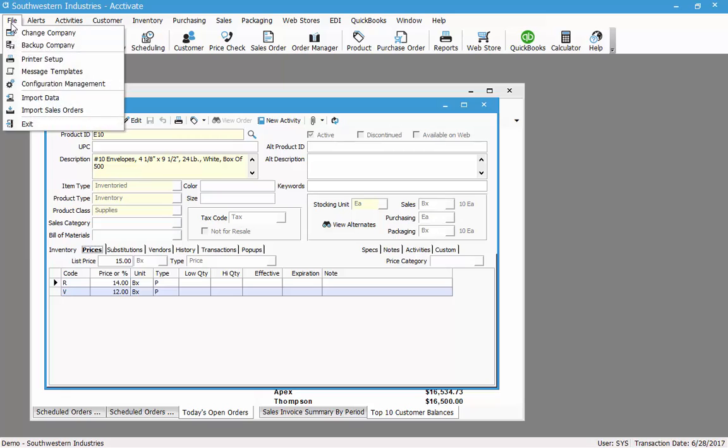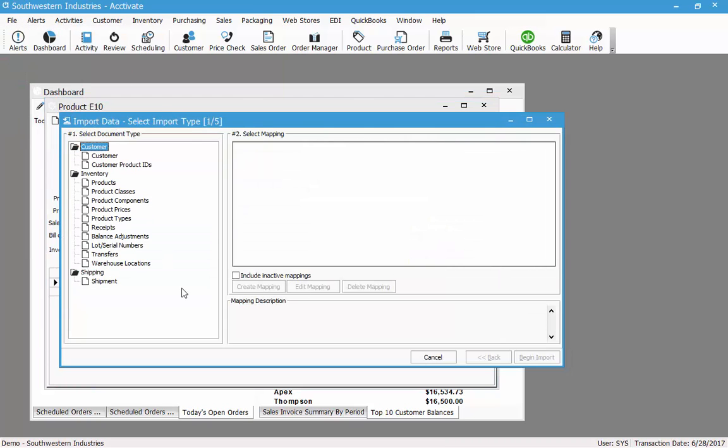And let's go to File, Import Data. And then if you're importing anything other than list price, you're going to be using the product price import. Just for ease of use, I've already created a template for this import. So I'm going to click Edit Mapping.